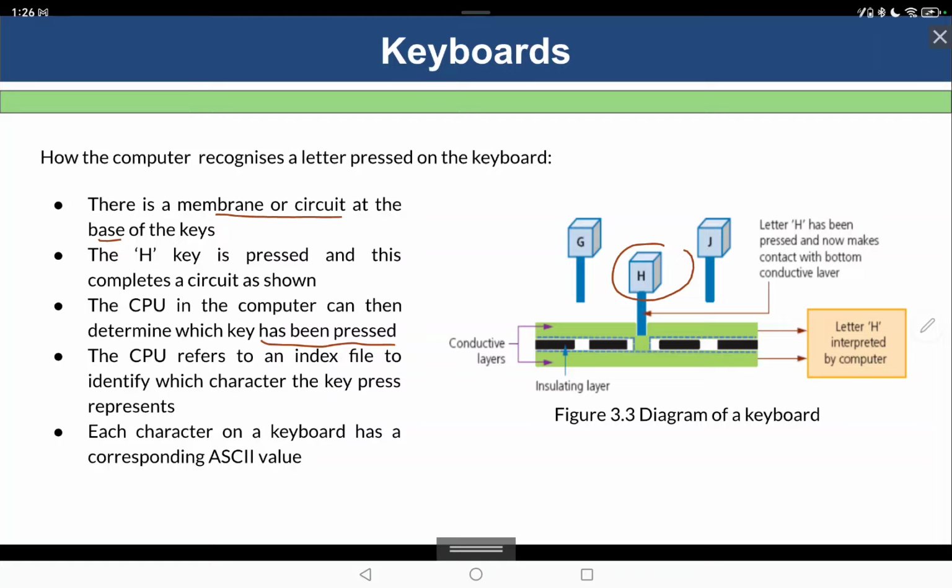If you've taken the lesson on character sets, you know that we have ASCII code, and in that ASCII code table we have the binary numbers and the letters, alphabets. Each alphabet has its own binary code. After this circuit has been completed, the computer looks at the ASCII table to get the corresponding binary number, and then this corresponding character appears on the screen. That is how the computer recognizes a letter pressed on the keyboard.